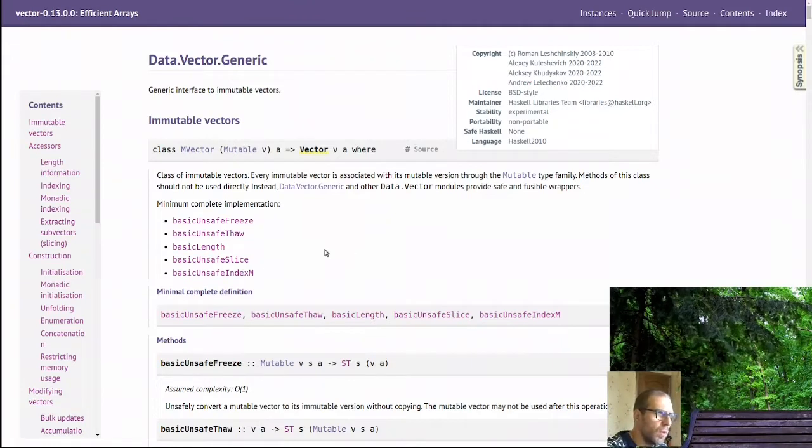And also one point here is that every immutable vector, so we have some kind of vectors, as I said earlier, needs to be associated with this mutable version. And this association is encoded with the mutable type family. What is a type family? You can think about this type family as a function from types to types. And this is an injective function.